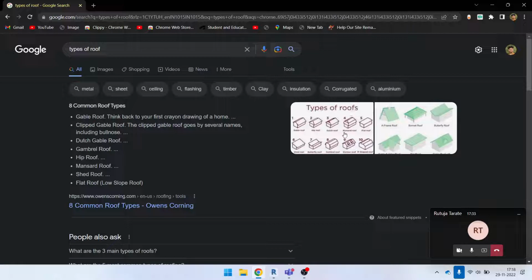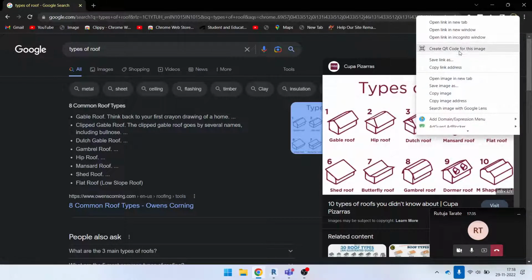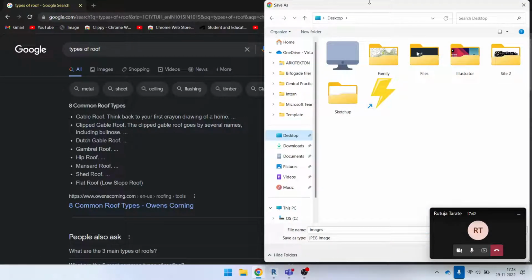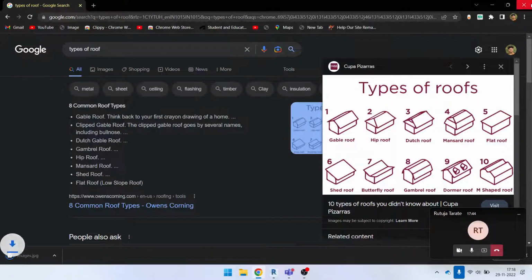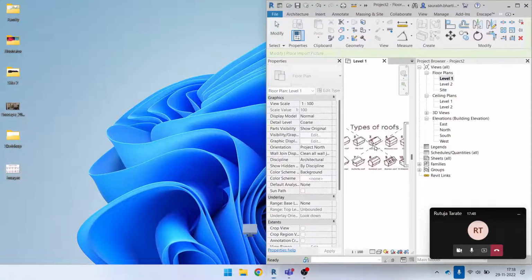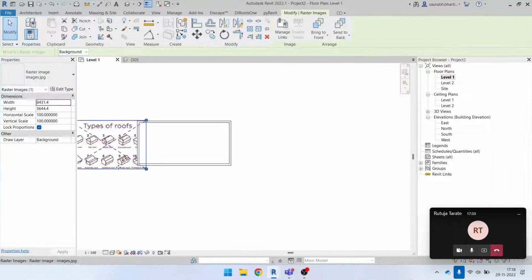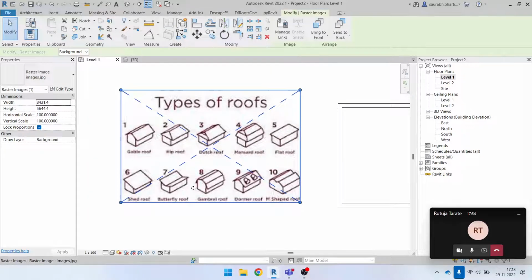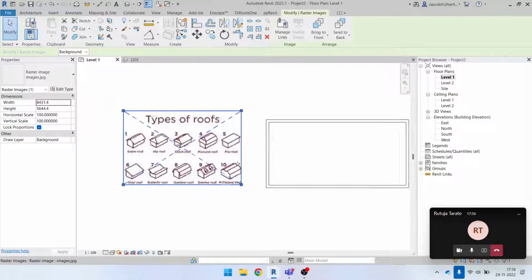So if you just see here, you will get something like this, 10 types of roof. I'm just saving this image, save image as, on my desktop, so it's easier for me to make you understand. I'm putting this image over here, and then let's go one by one. As you can see, here are our 10 types of roofs. So that's the most that we are going to use.